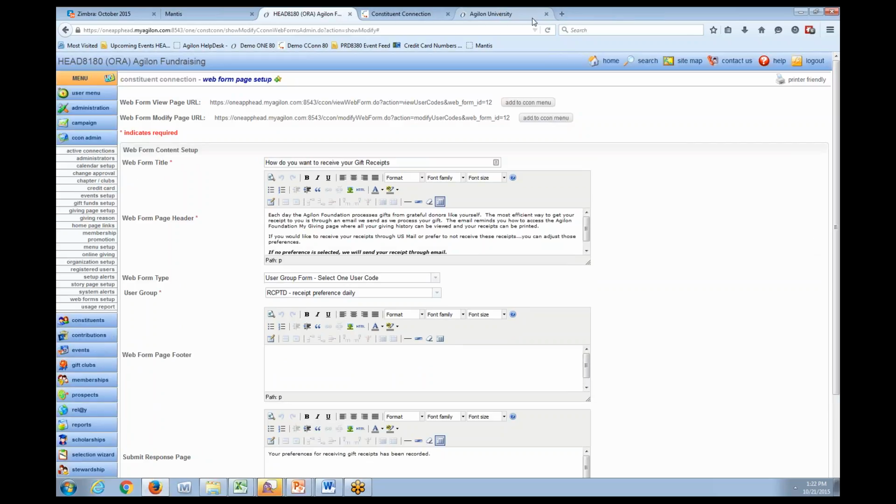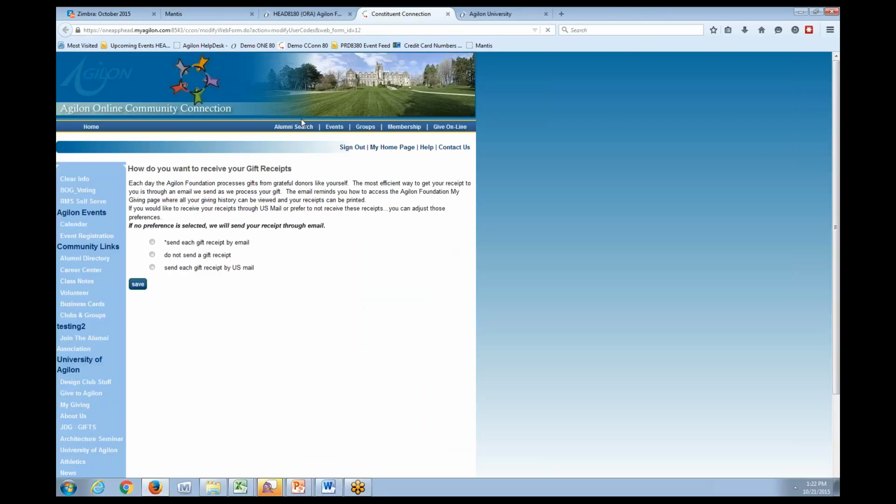What happens then is if we send this URL out to our donors, it might look something like this. So we'll send the email out prior to kicking off the email campaigns or email receipts, and ask them, how do you want to receive your gifts? Explain what's happening, and then let them pick their option.